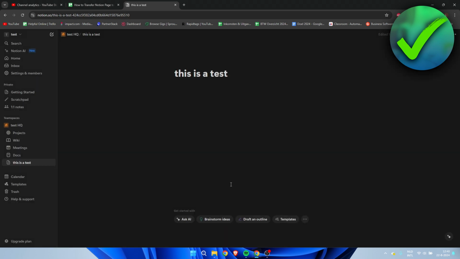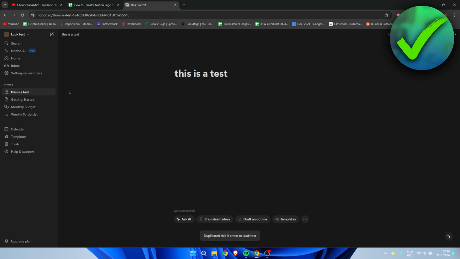And once this is done, we can now see that the this is a test page is now inside of our other account. So that is pretty much it. That is how to transfer Notion page to another account.